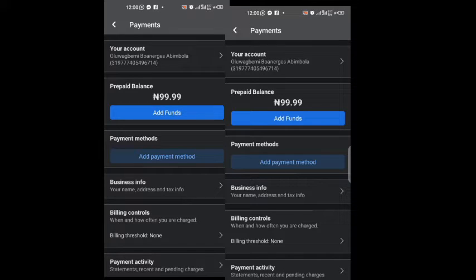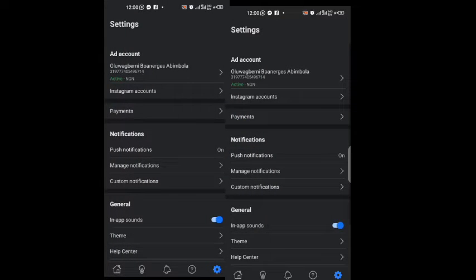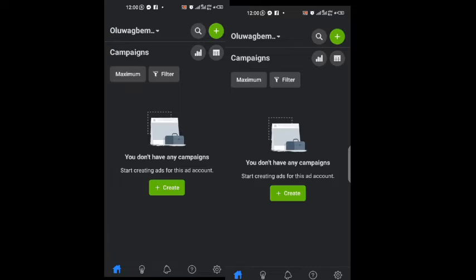Once you're done paying and it is reflected, then you can go ahead to run your campaign. So look down at the menu icons. Just click on home. Once you click on home, all you have to click on is create. Click on create.